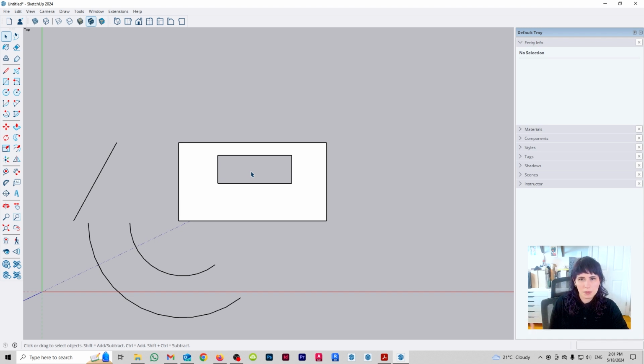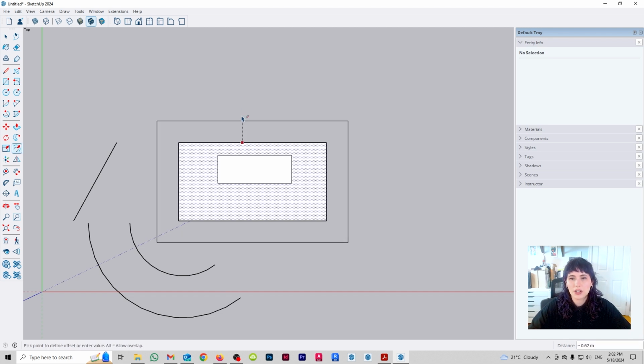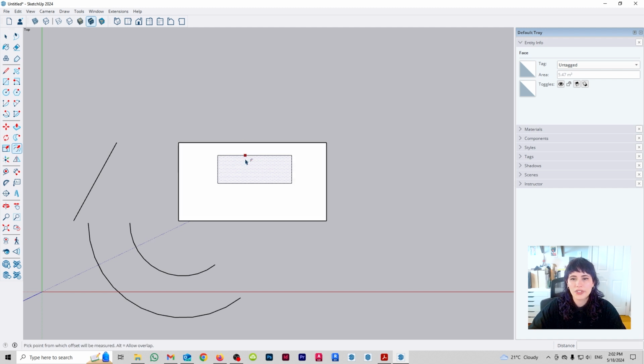If you have an empty space and you want to flood it with a face, you don't need to recreate the entire outline of the object. All you have to do is redraw any of the boundary lines. And for some reason, that triggers SketchUp into thinking like, oh, there's a boundary there. Let me flood it with a face. So I don't need to draw the entire rectangle. All I need to do is redraw one of the lines and bam, now I have a face. So see, now when I go to offset, I can either offset this guy or I can offset this guy.